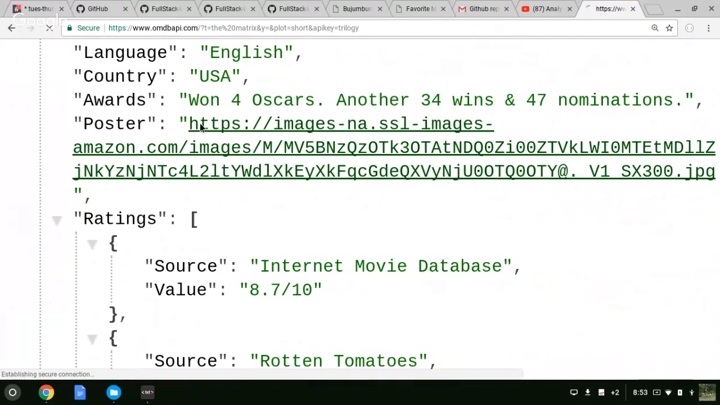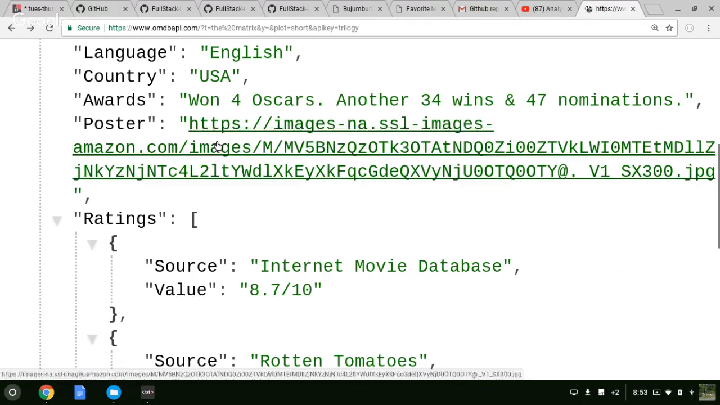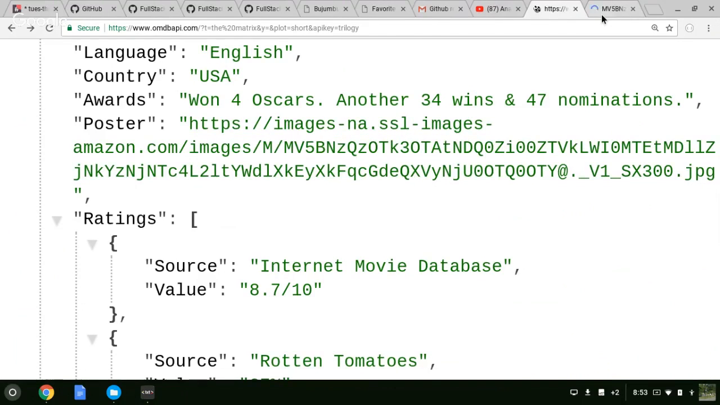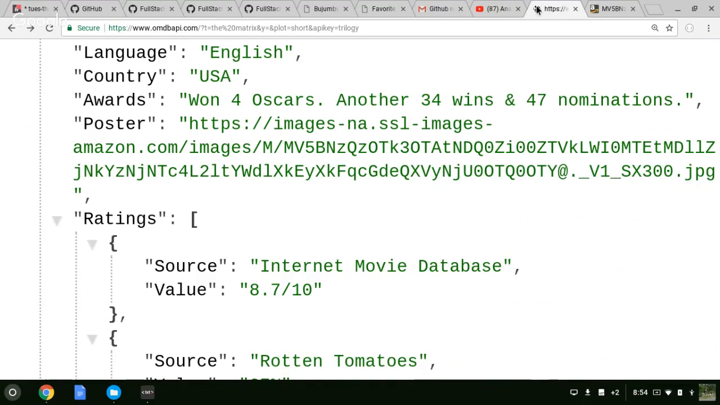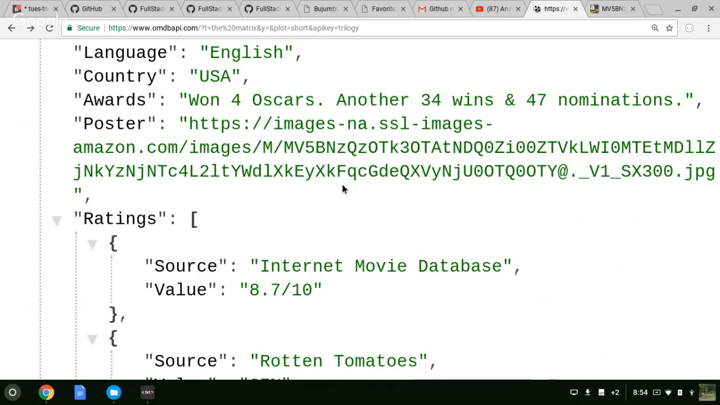I'm going to open that in a new tab. Yeah, so see, it gives us an image URL to the poster. I'm talking about in the assignment, I didn't see it until now. Okay, go back. Should I copy this? No, we don't need that. Okay, so we see how this is working, right?